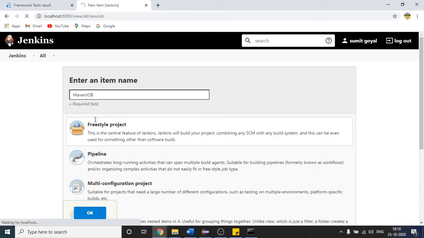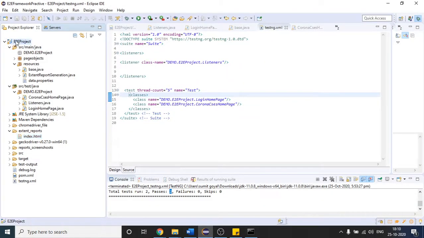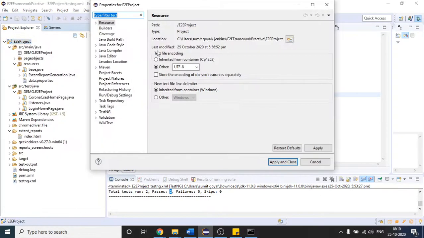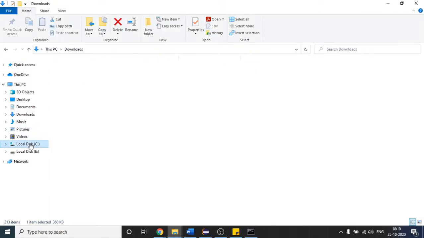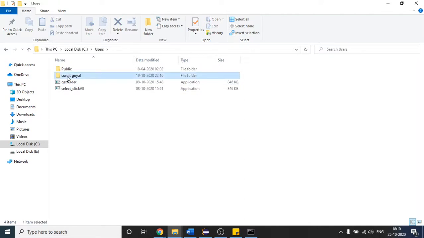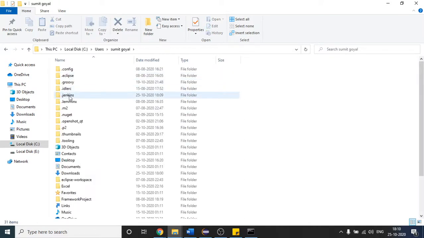It will ask you for some path to your project. It is taking some time, so till then let me show you one thing. Let me see where my project is present. Copy this. Once you download Jenkins in your machine, come to Users, then to your username folder. Here you will see one folder, .jenkins. You will get that when you install Jenkins in your machine.